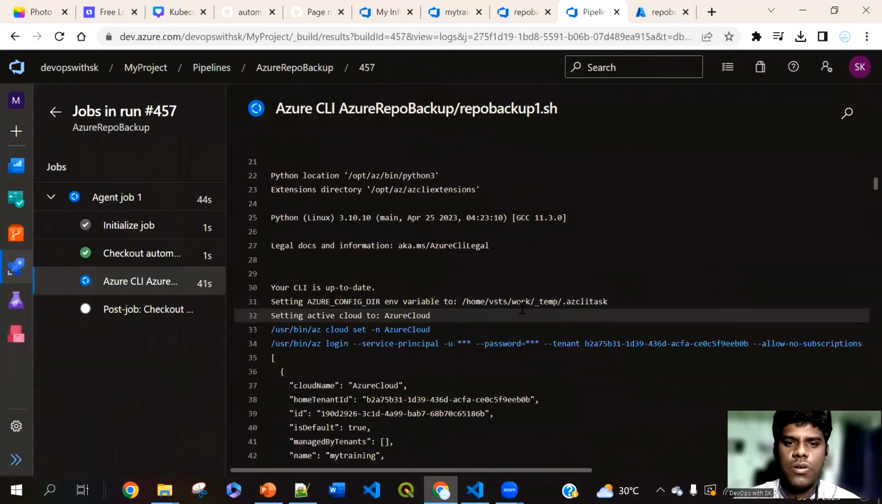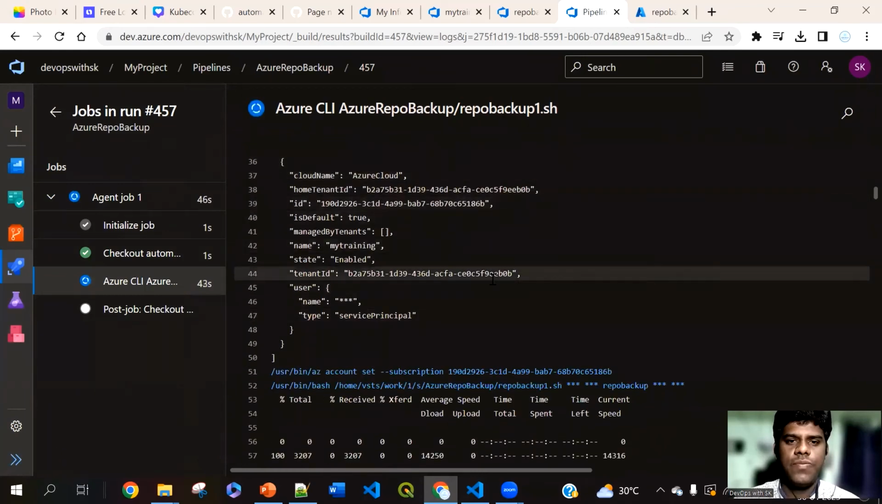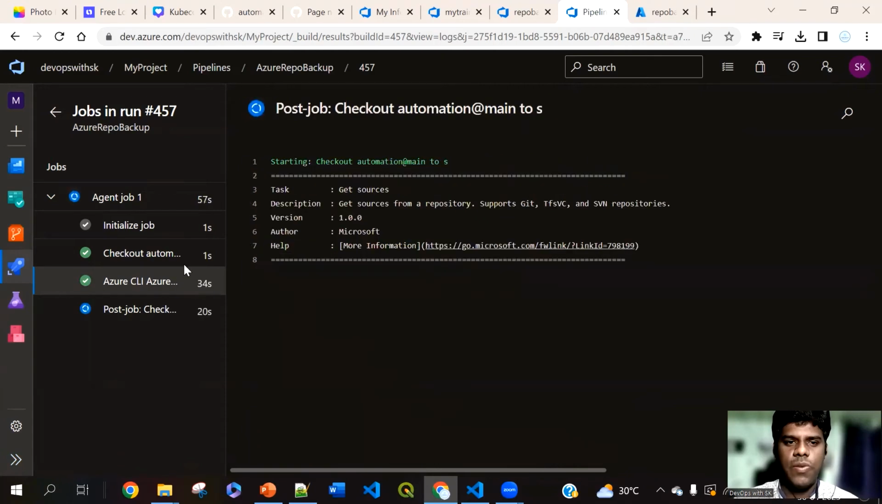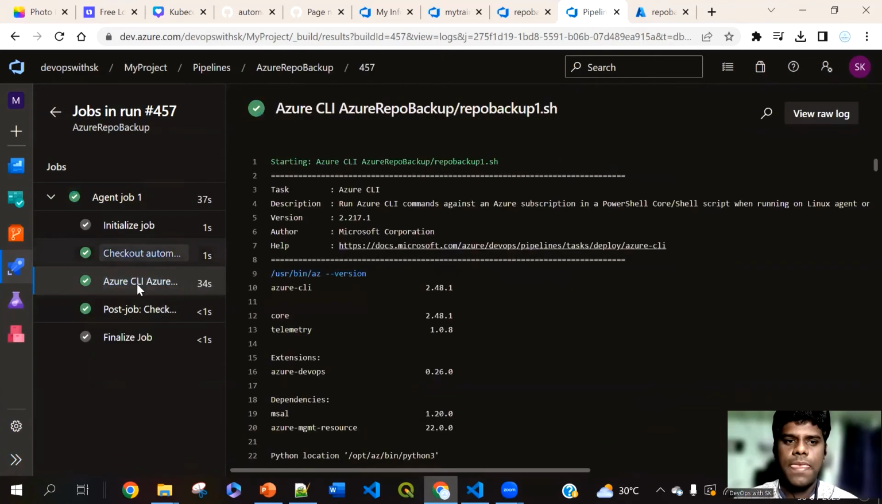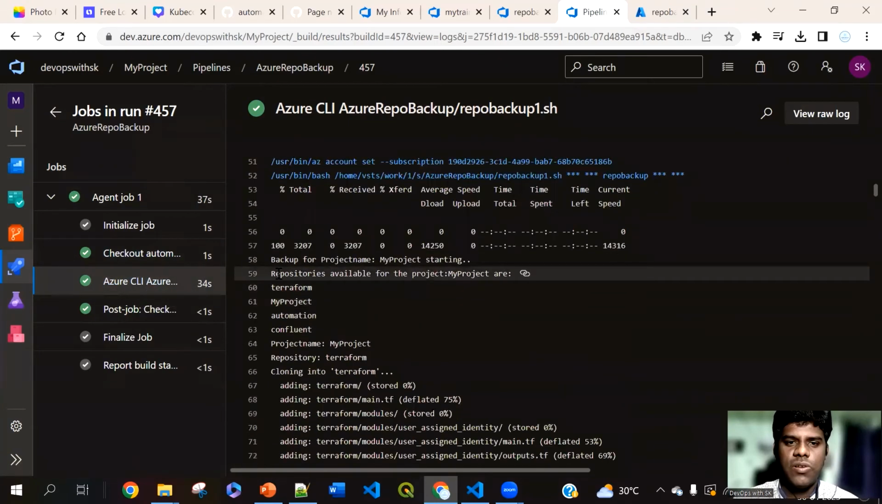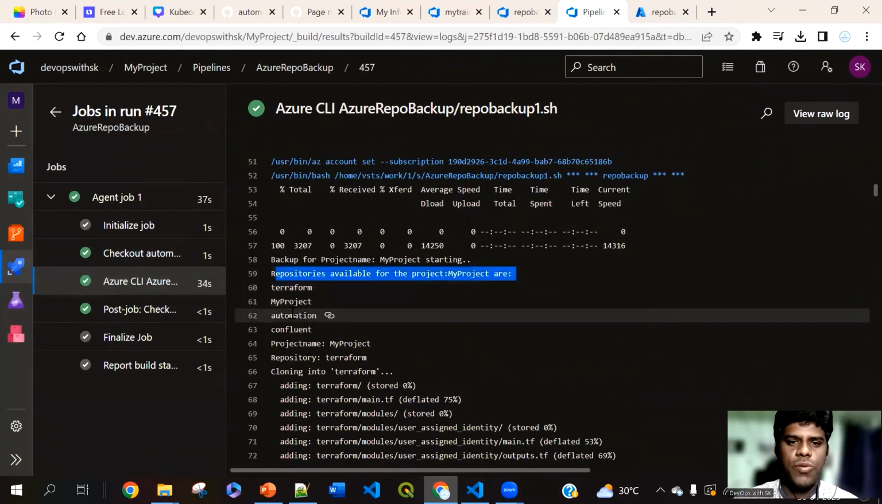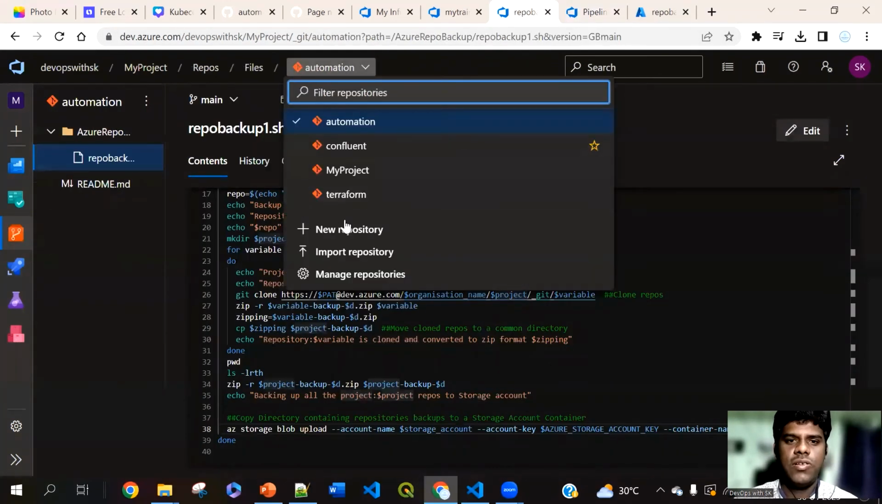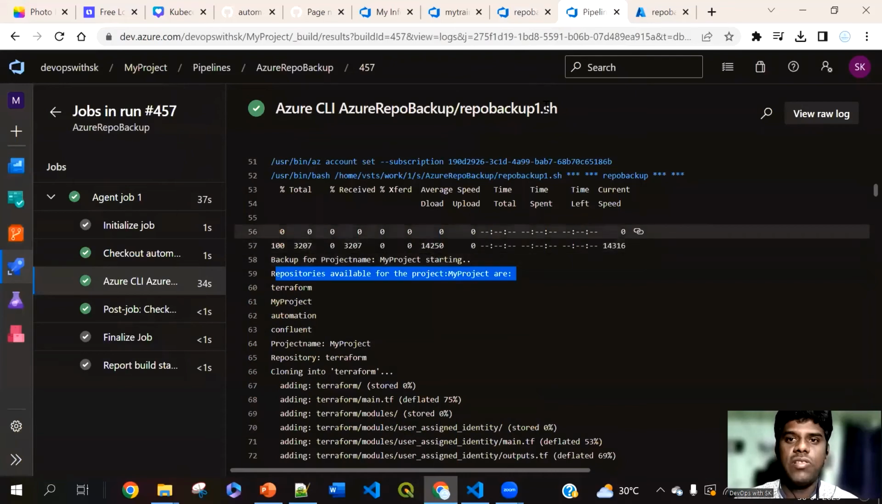So first, what's happening is, it's connecting to the Azure subscription, and first it is backing up the project name. So the project name is my project. So these are the repositories available for the project. The repositories available for the project are these four: Terraform, My Project, Automation, and Confluent. If you go and see here, these are the projects available. So these are the repositories available.